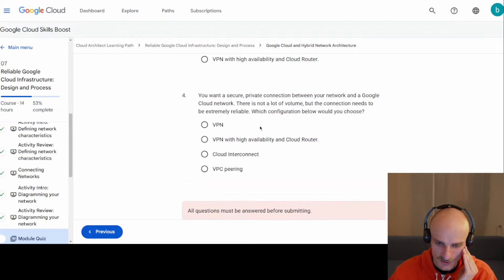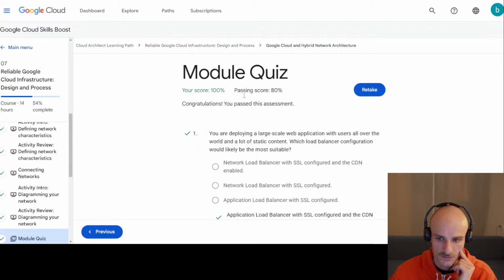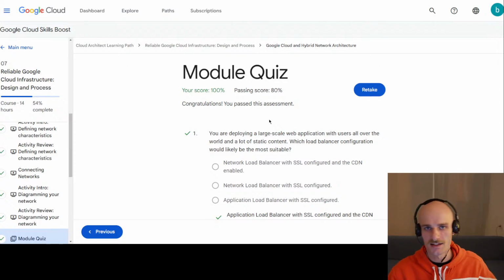You want a secure private connection between your network and a Google Cloud network. There is not a lot of volume. VPN could be good, but the connection needs to be extremely reliable. Which configuration below would you choose? VPN with high availability and Cloud Router. 100%. Okay, I'm your networking guy here.